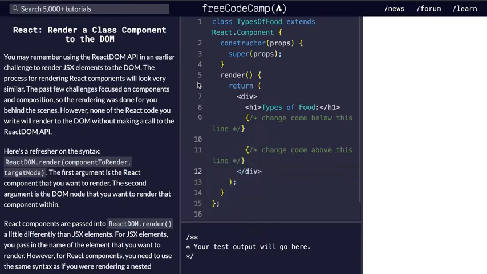Your boy Zen is back with another video tutorial of a freeCodeCamp challenge section called React, the section called render a class component to the DOM.